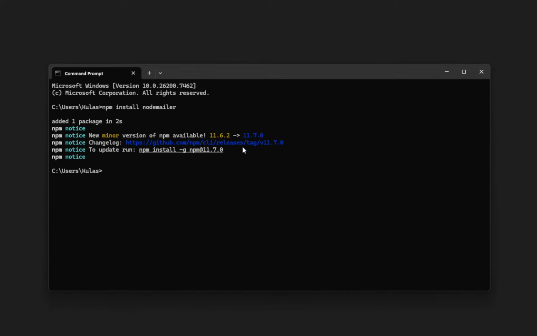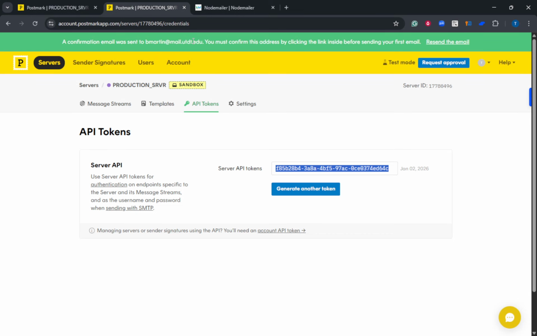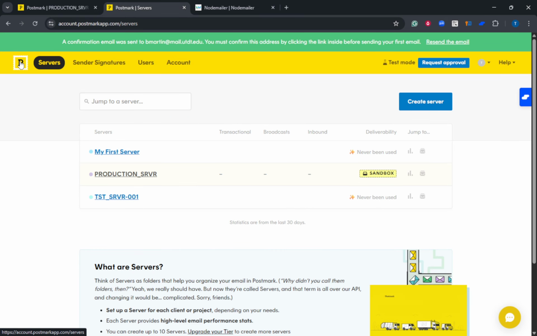That's all you need to send email through Postmark via SMTP. With the correct host, port, TLS enabled, your API token as credentials, and a verified sender, you'll be sending reliable transactional emails in minutes.